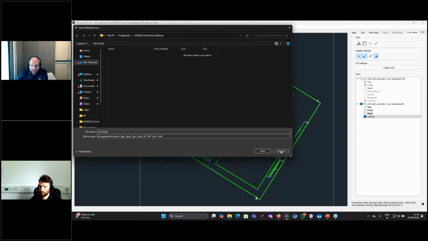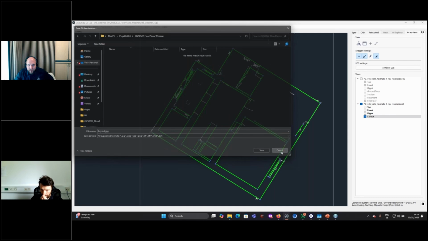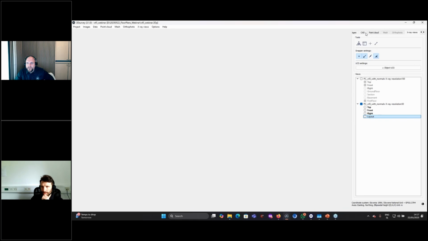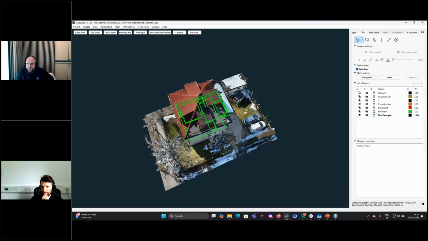So that was just the basic workflow. I just wanted to clear this out first so that you understand what we are talking about a little bit. Now let's hide this one and let's go here to CAD, put it back on default layer and hide this first example.